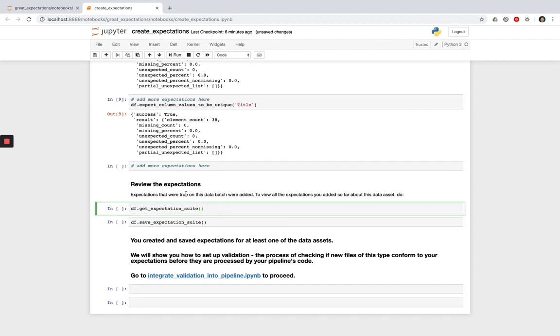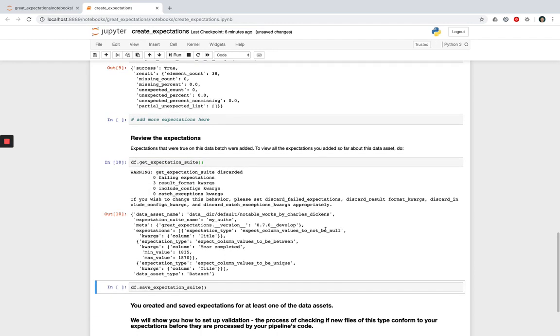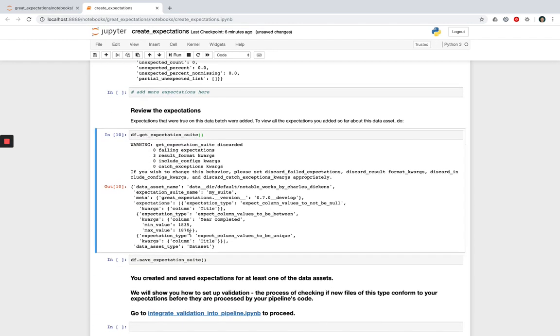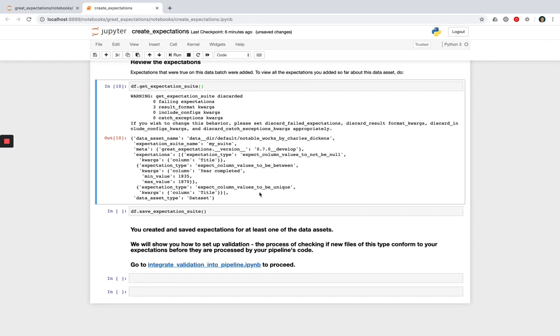Now, inside the context, let's do a couple of different things. First, let's just take a look at what the expectation suite that we've just created is. Notice that the expectation suite that we're pulling does not include the result format keyword arguments. That's because in general during validation, you'll want to specify the result format level appropriate for the specific environment that you're running in.